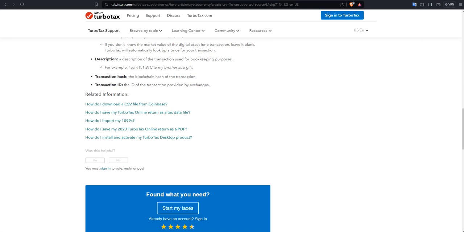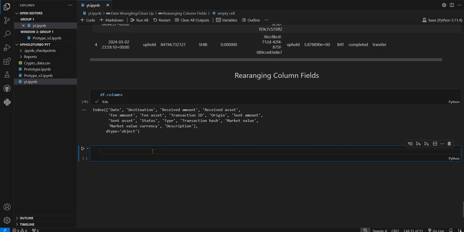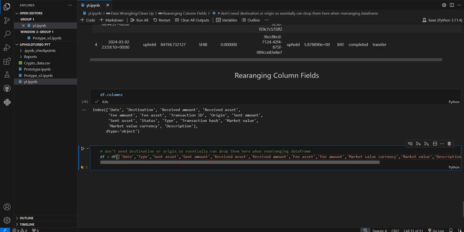So let's do that. And it's pretty simple. It's just a lot of typing you have to do. But that's also why we did the df.columns, because you can just do a lot of copy and pasting. All right, so it'll be essentially this. It'll be df equals df, then brackets, and then our column fields. So this is how we arrange them. So date, type, sent asset, sent amount, and so forth.